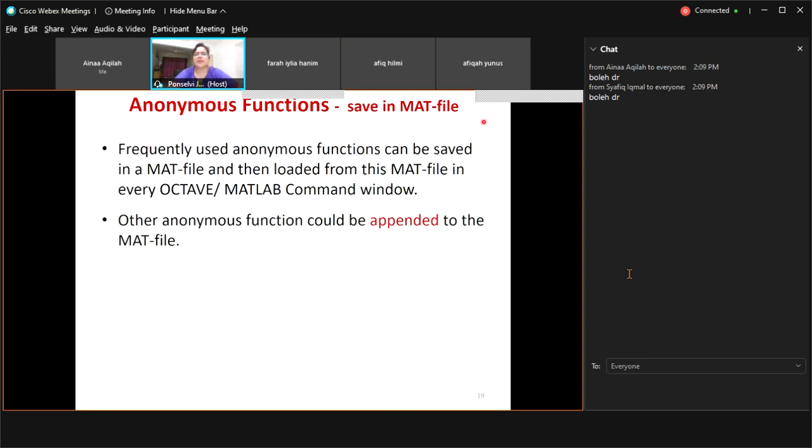Anonymous function saved in a mat file. Frequently used anonymous functions can be saved in a mat file, and then loaded from this mat file in every Octave or MATLAB command window. Usually MATLAB, I don't know why, because Octave just gives you a background on how to run the program.